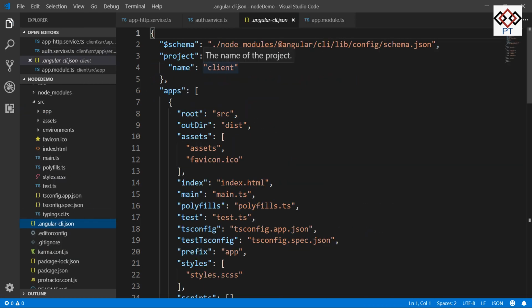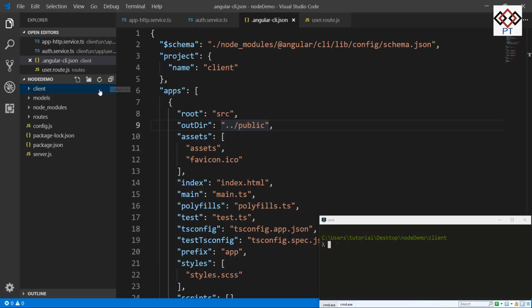Now it's time to build our client project into the Node server. For that, we need to change the output directory in the angular-cli.json file. Open it and change the output directory from this to public. Open the command window. You can see here there is no public directory currently. Let's build our client project by running the ng build command. Make sure you are in the client project.